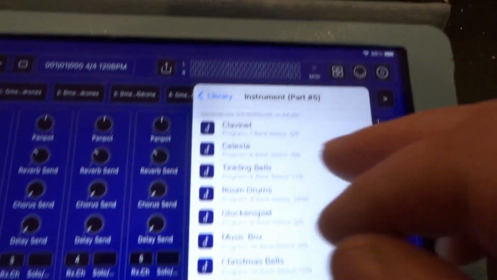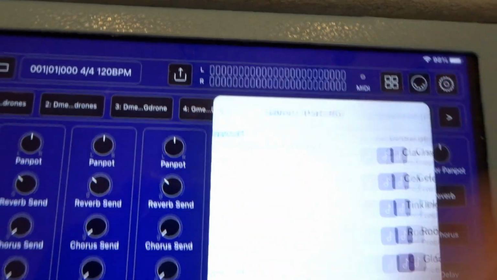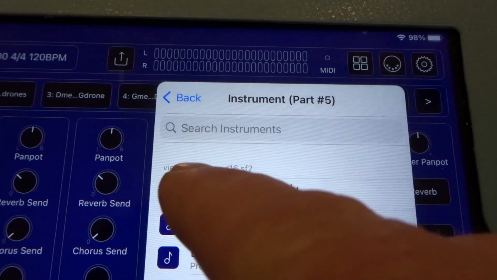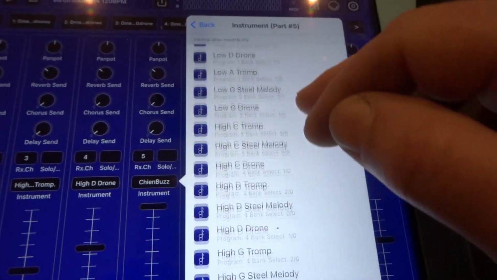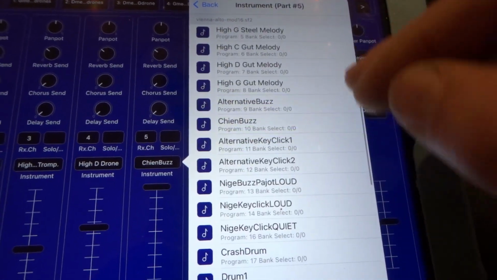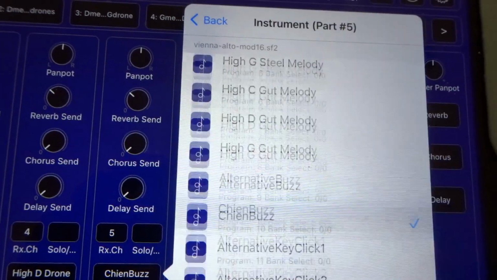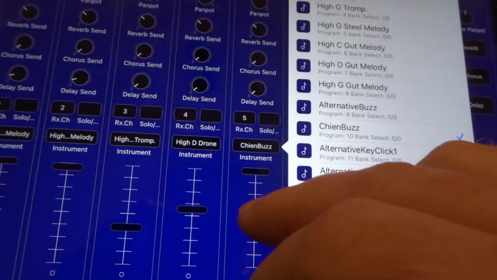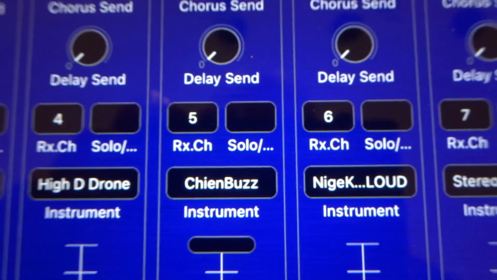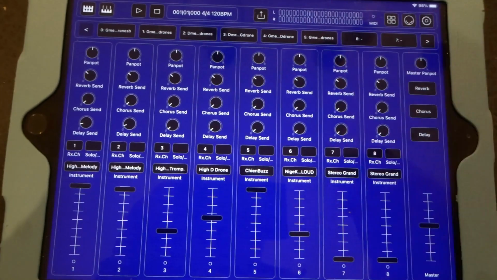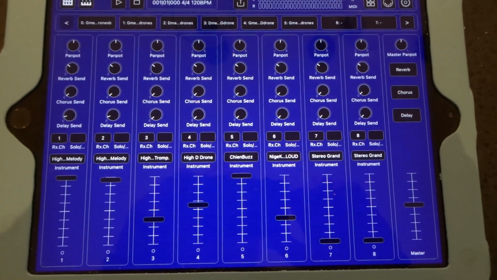So I'll just show you how I convert that back. So I'm going to change the library back to Vienna Alto Mod 16, and I'm going to just choose one of the more normal buzzes. There we are. There. So I hope that helps you navigate through the BS16i, just starting up and getting it to work.